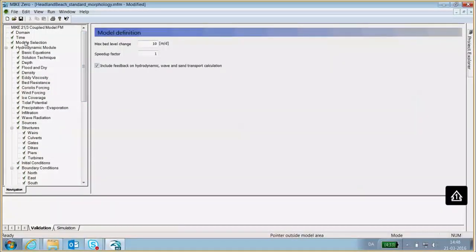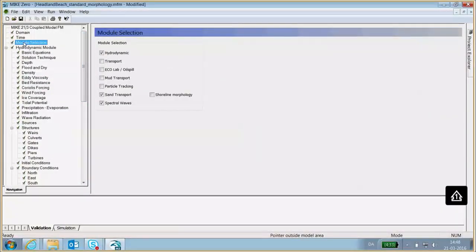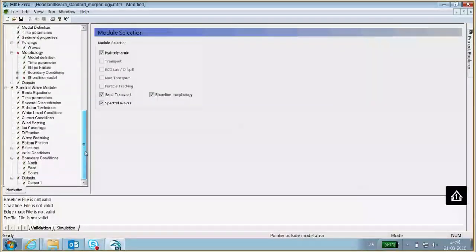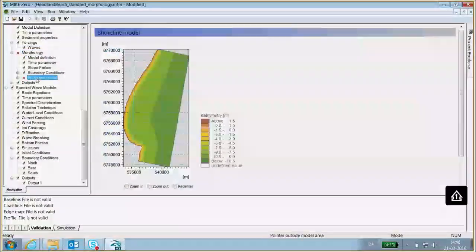Now we turn our attention to the shoreline model part. So if I click in this box here, I activate the shoreline morphology module, and then you can see a new section appears here under the morphology, which is called shoreline morphology.